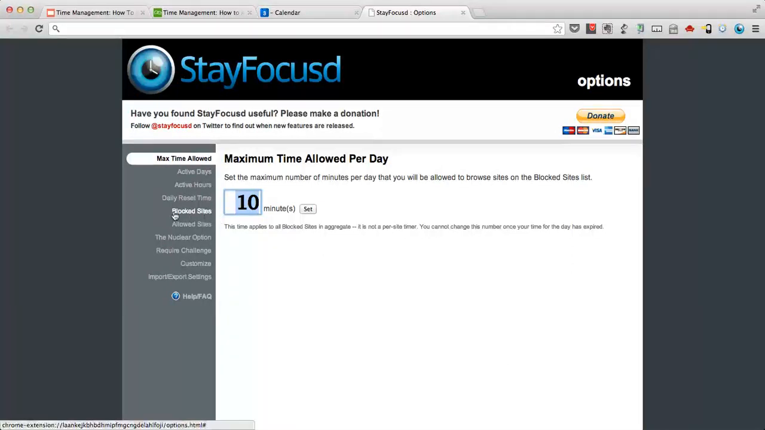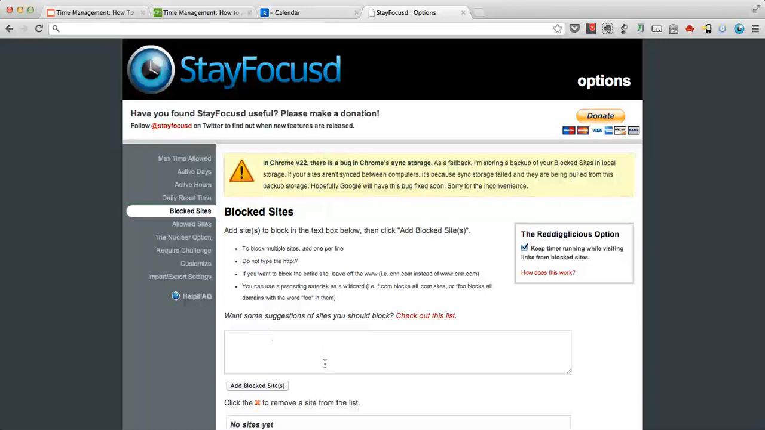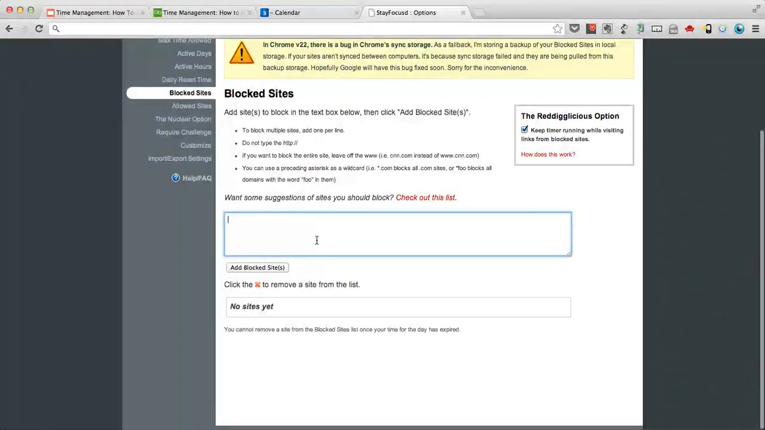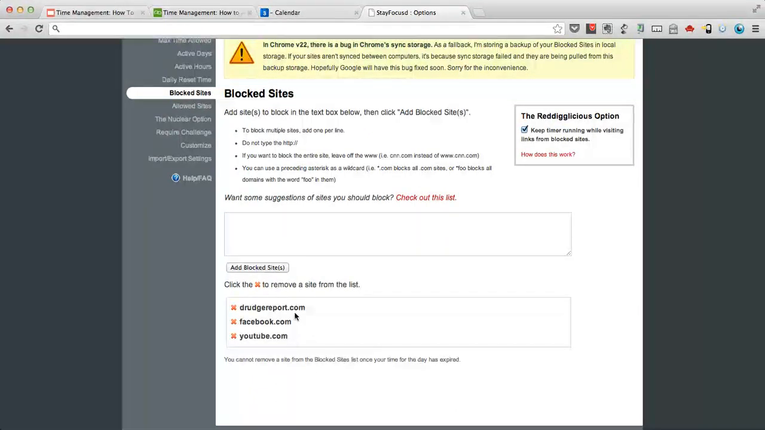If I click on that, it'll take me to a little text box. This is where we want to designate what websites do you want to block. So let's say I want to block Facebook. I type facebook.com. And let's say I also want to block youtube.com. And let's say I also want to block, I find myself, I like to visit drudgereport.com to check out news, what's going on in the world. But I want to make sure I don't spend too much time there. So I click Add Blocked Sites. Now they've been added. And you could add whatever you want here.